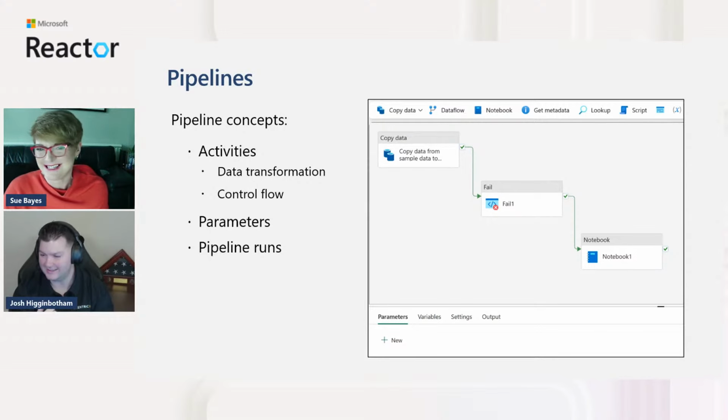Thanks, Josh. I didn't see the question. Sorry, I was too busy waxing lyrically about data flows. So the question is, is there a way to see the SQL from a data flow?